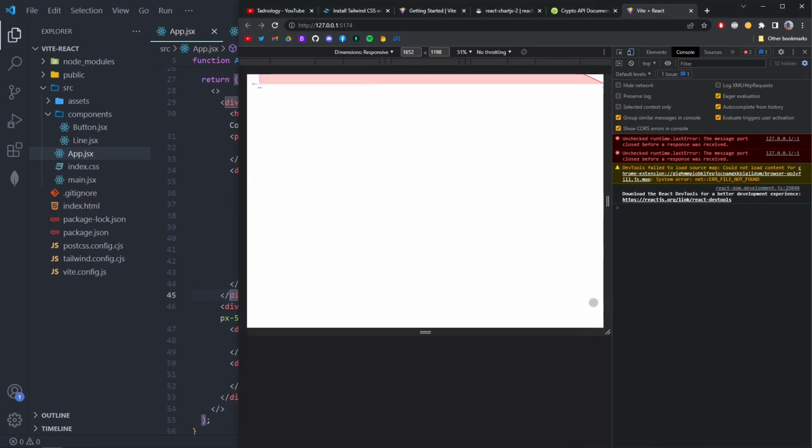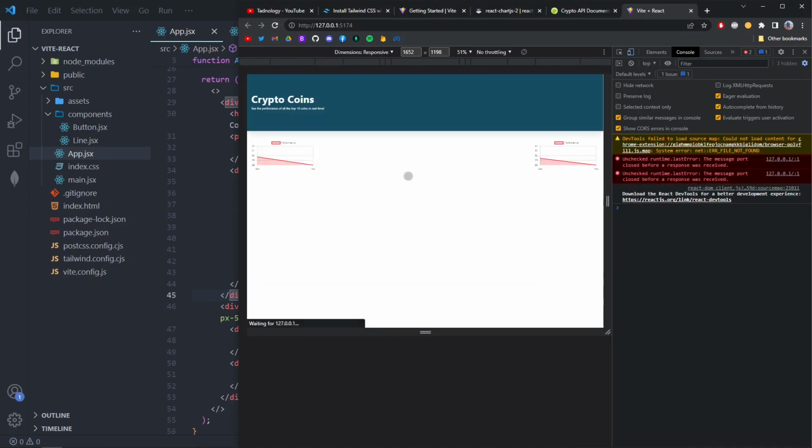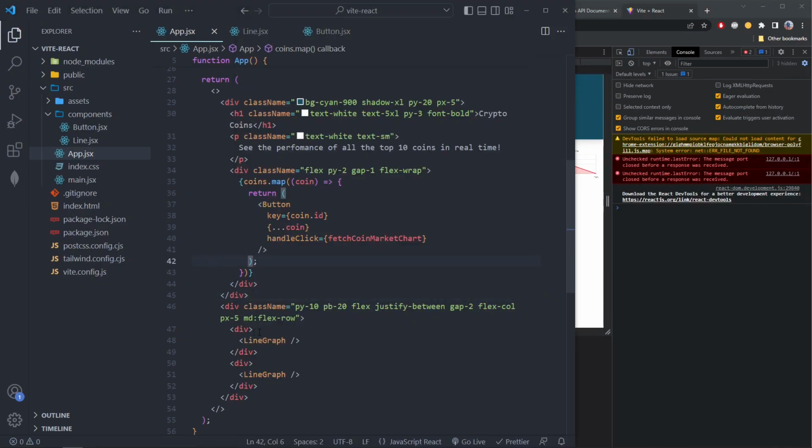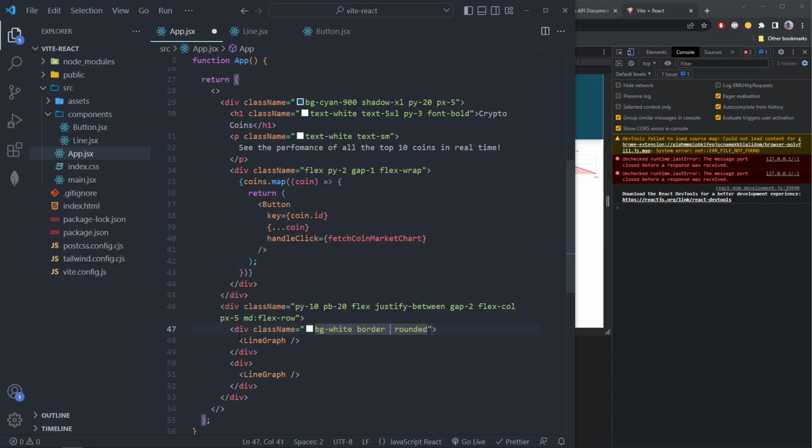Okay, what's going on? Let me refresh this. Okay, I have it here. So this is the divs that are the children of this div, and we can use the class name here and also style them. I want the background to be white, obviously border, and then this border has to be rounded and large.